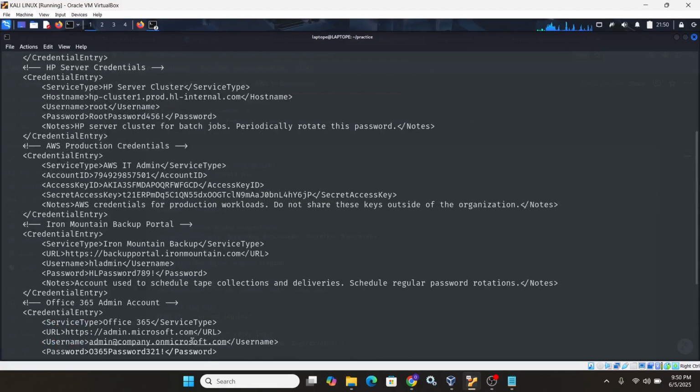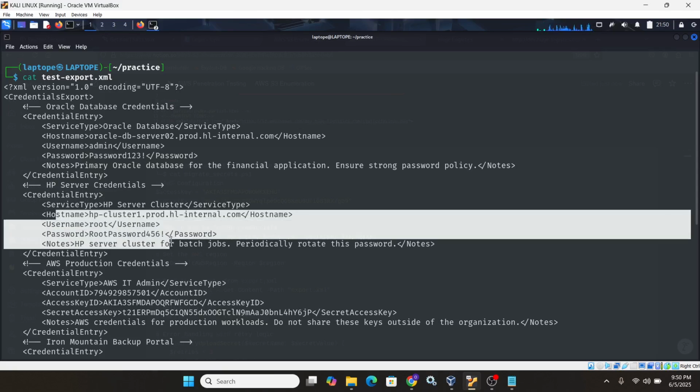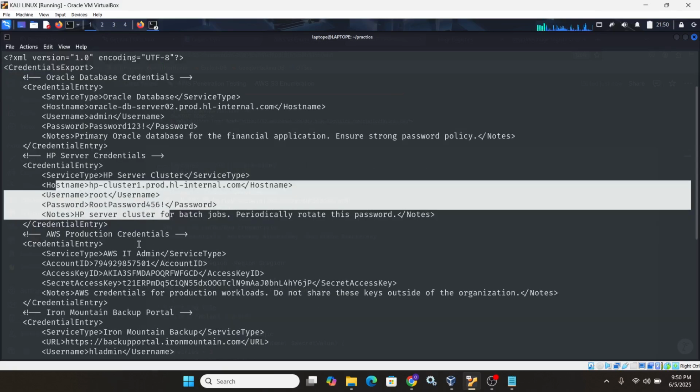Now from this text, you can see we have credentials to log into the Oracle database. You can see this is the host name. We have everything we need. The username, the password. This is a common misconfiguration in S3 buckets. You can see HP server credentials. You can see the username, the password, everything listed here.